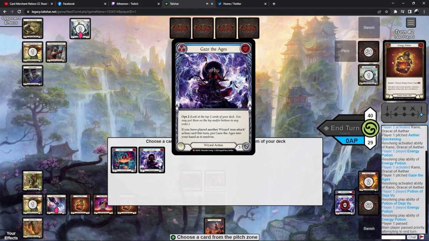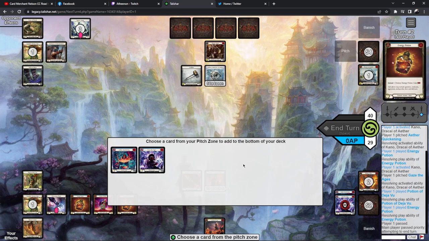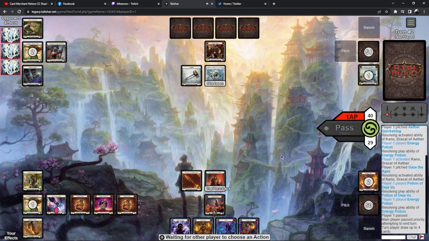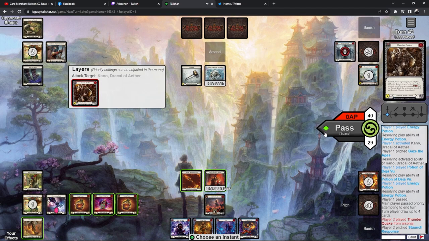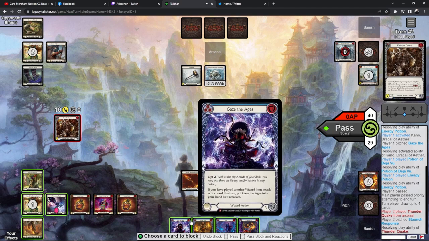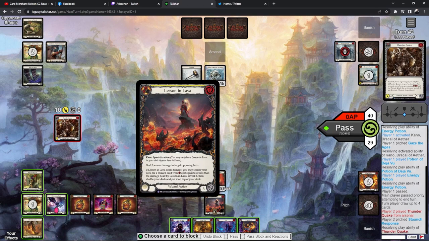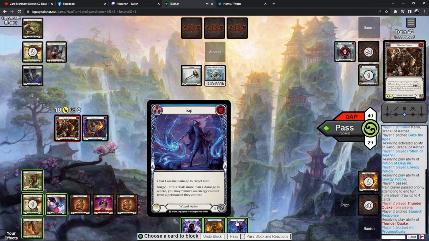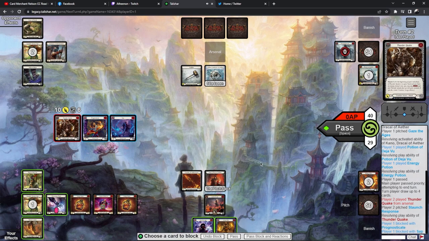This guy probably wants to kill me very fast. Gaze of Ages first. We've got two on the pitch stack. So toss this down. Sure. Toss out four. And some chip. Some chip. Probably won't. Do you think I want to do another one or not? We've got a lot of potions here.